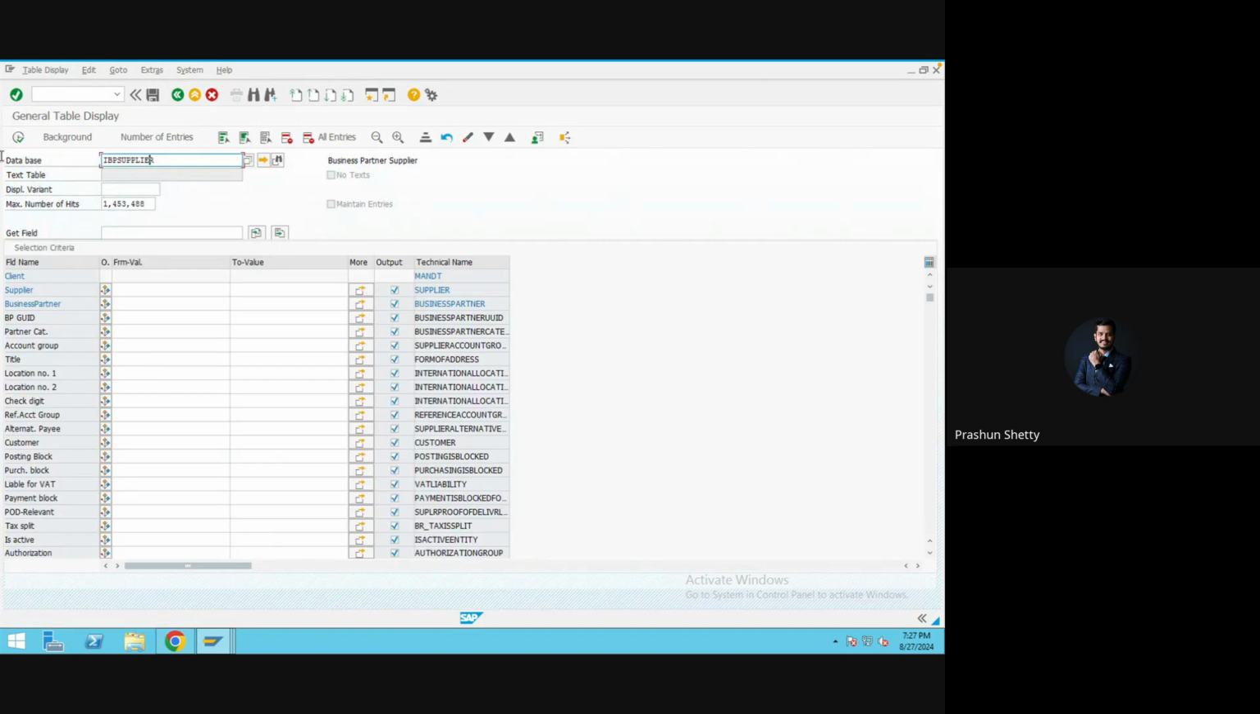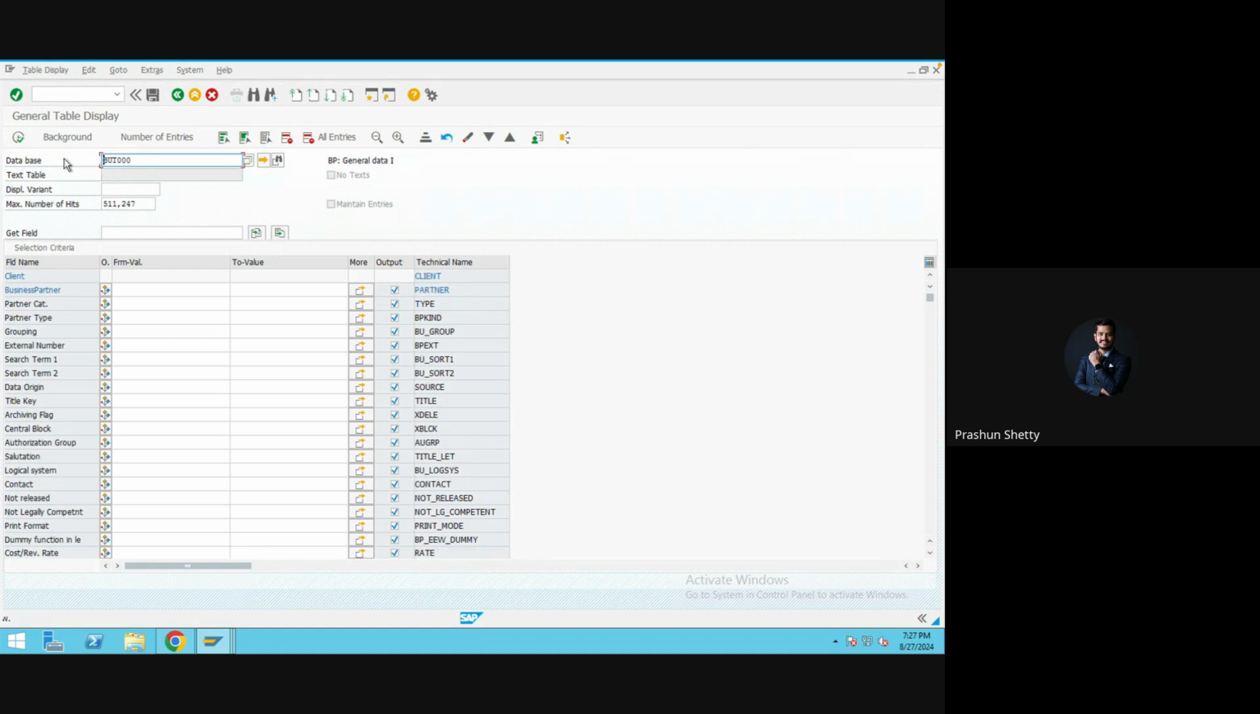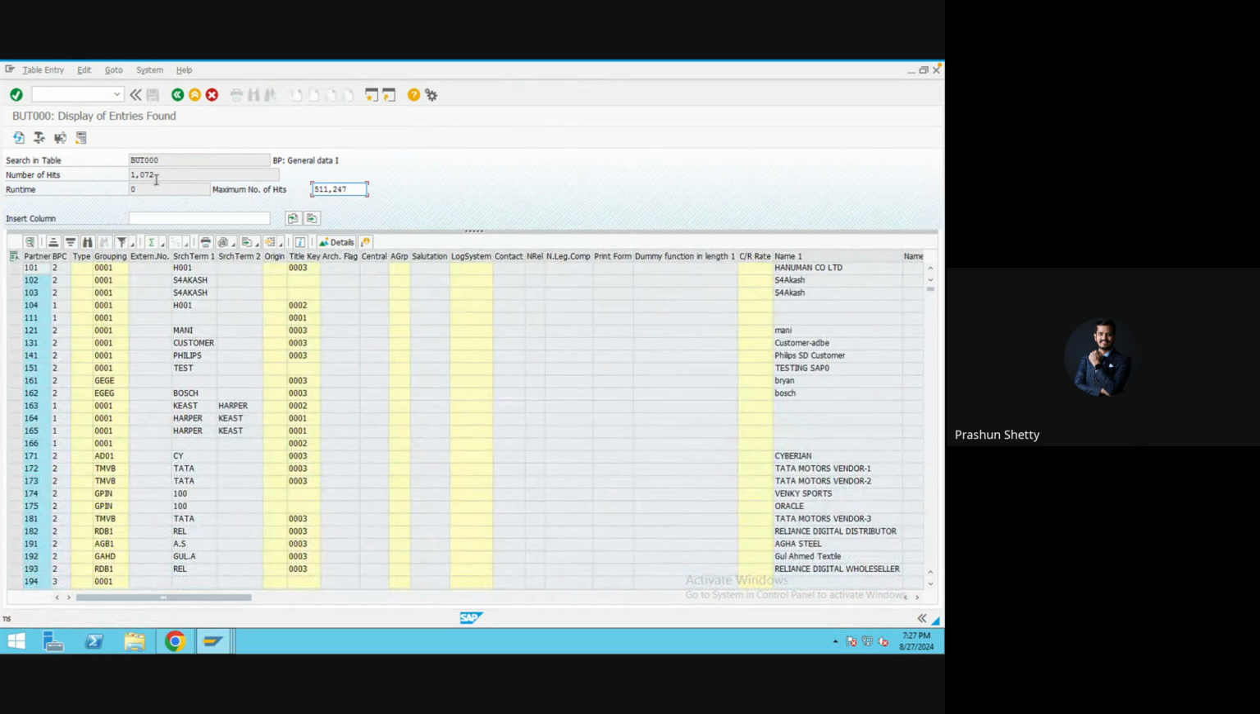Another table is there, BUT000, that you can refer to. Here you can search for the business partner data which you have created in the system. 1072 entries are there. These are the business partners created here.